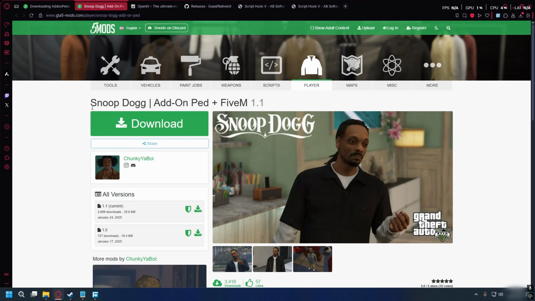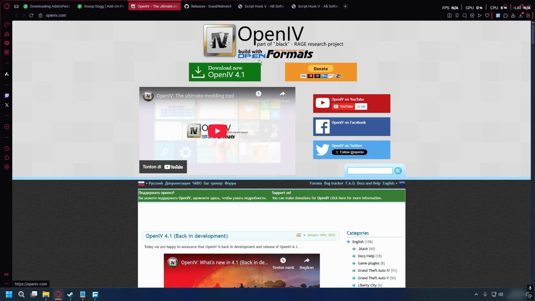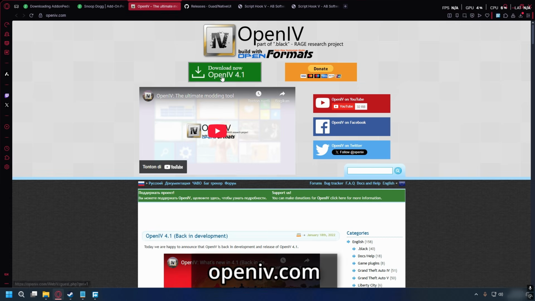Next, for demonstration, I'll install Snoop Dogg AddonPed. So you can go to gta5mods.com. I'll also put the link in the description. So just download it here, and then to install them we need OpenIV. You can go to OpenIV.com and here just press download now to download the exe file.